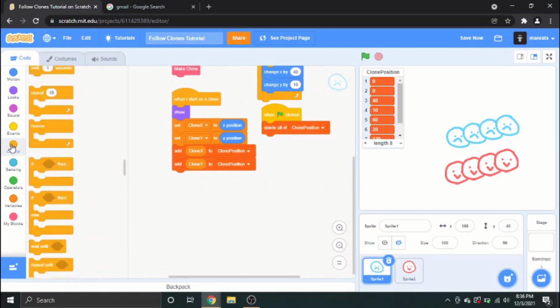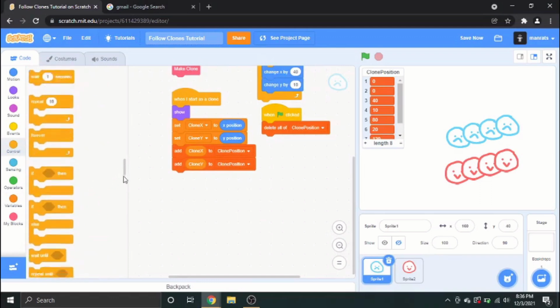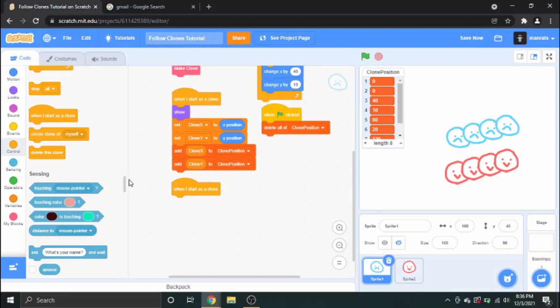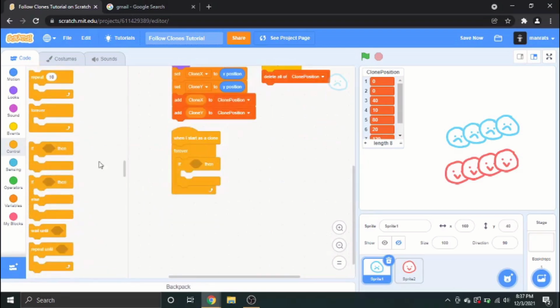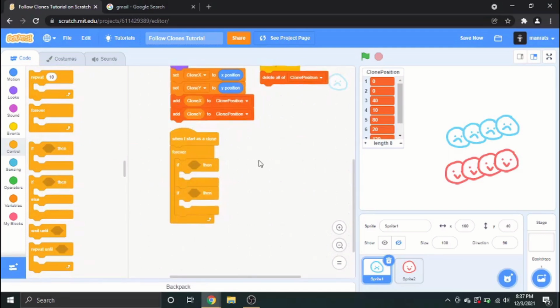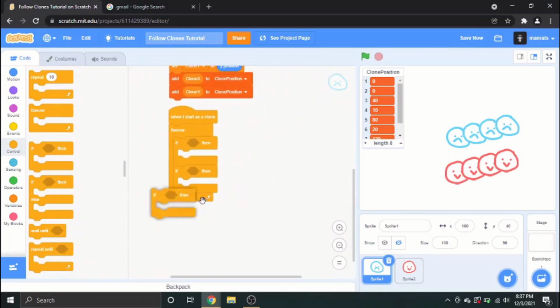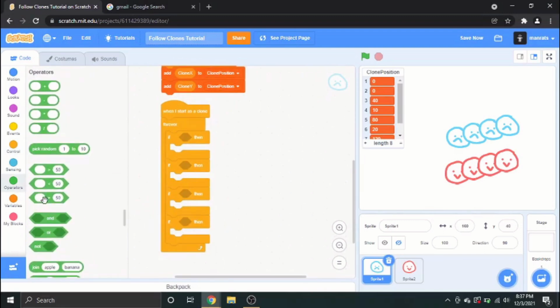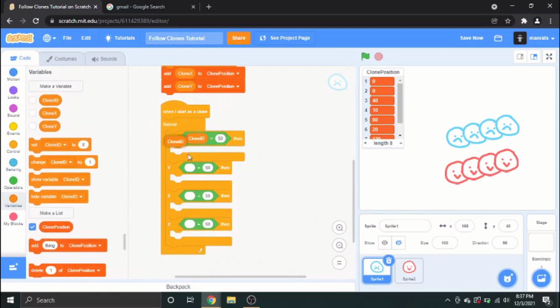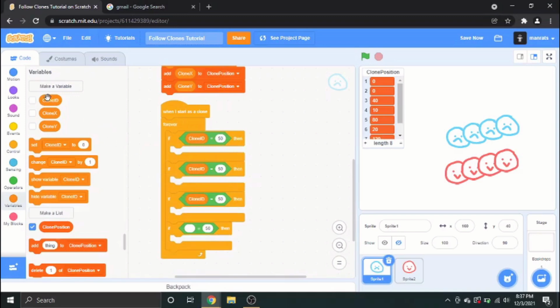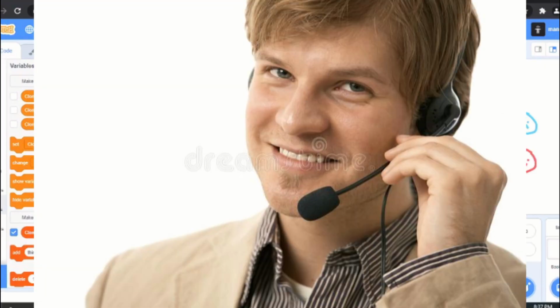Okay, when that is done, we're going to place a separate when I start as clone. And then in this one, we are going to put a forever block. And then we're going to put as many ifs as we have clones. So I have 4 clones, so I'll put in 4 if thens. Okay, we're going to put 4 of these in there for these statements or whatever they're called. And then we're going to put clone ID right here. Remember, this is going to be the clone: first clone, second clone, third clone, fourth clone.